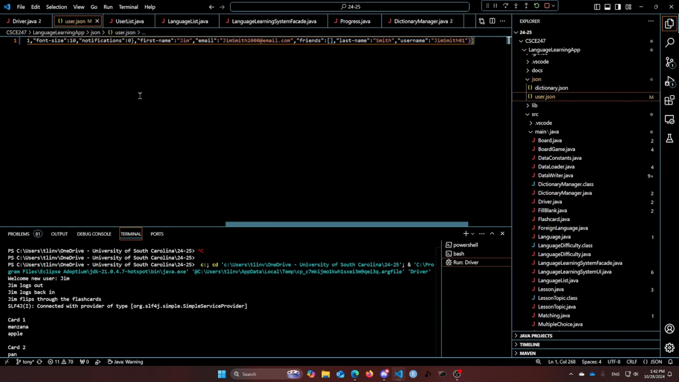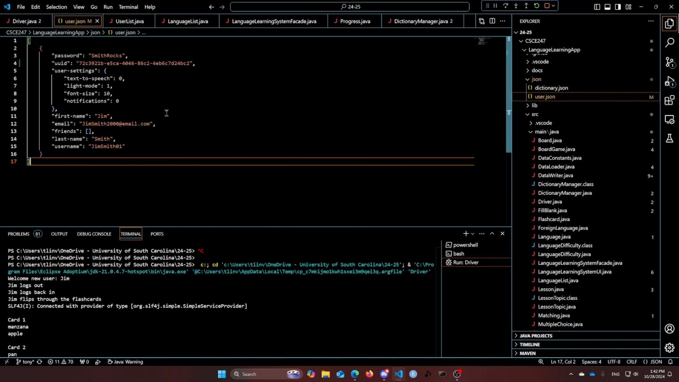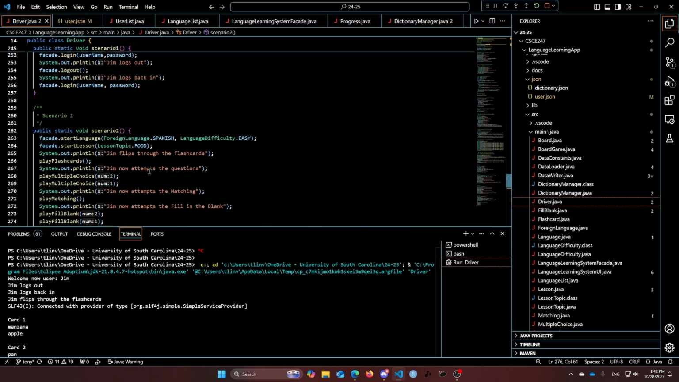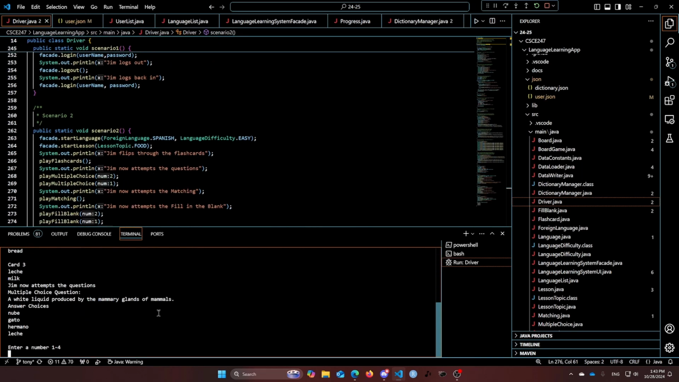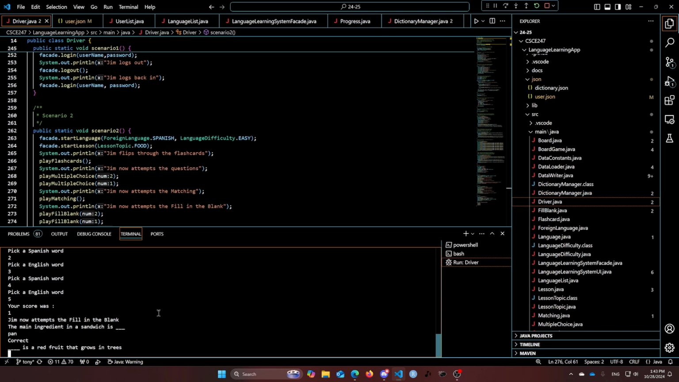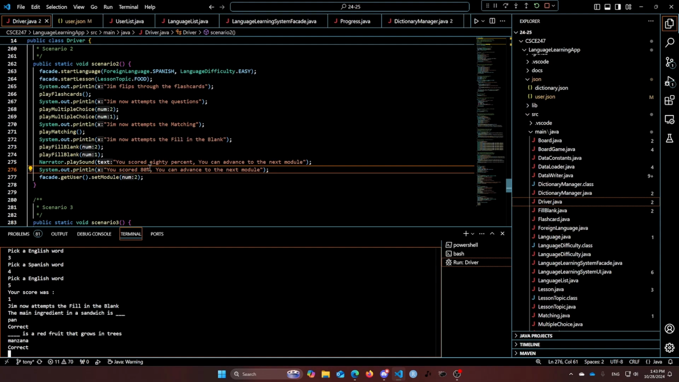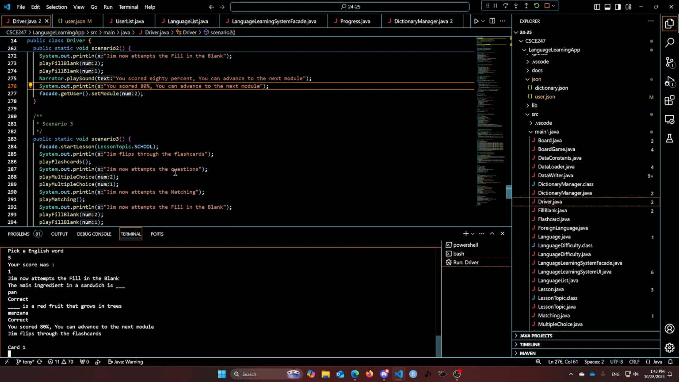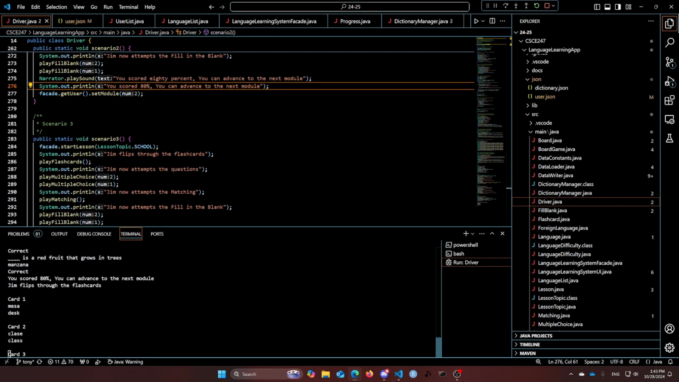Alright, and then in the second scenario, Jim Smith completes the first module with 4 out of 5 success. Multiple choice question. Matching game. You scored 80%, you can advance to the next module. Flashcards: mesa, desk; class; libro, book. Multiple choice question.